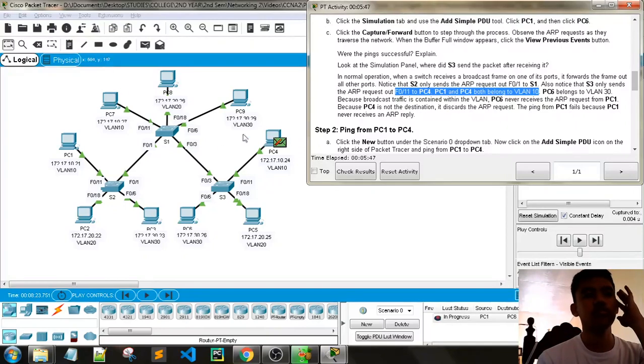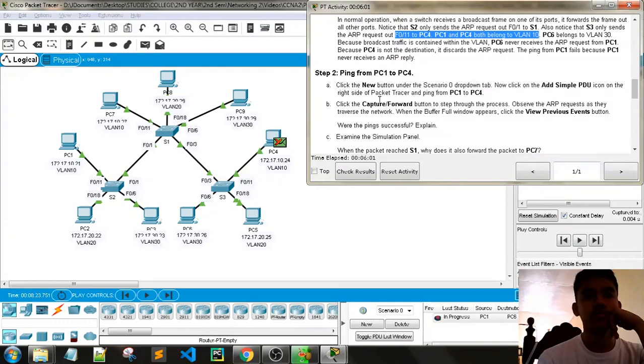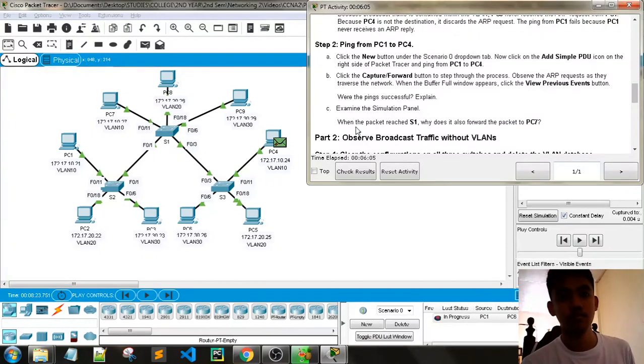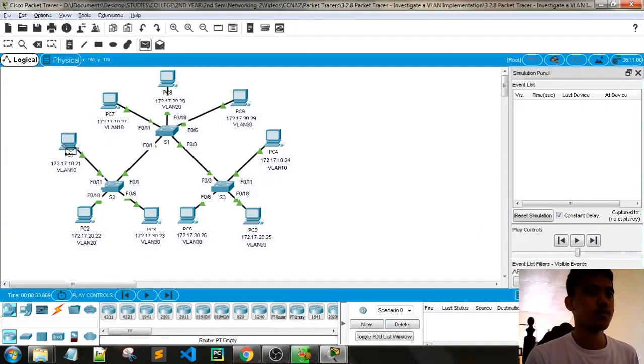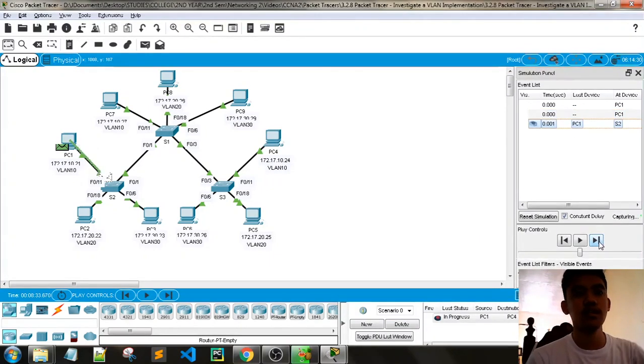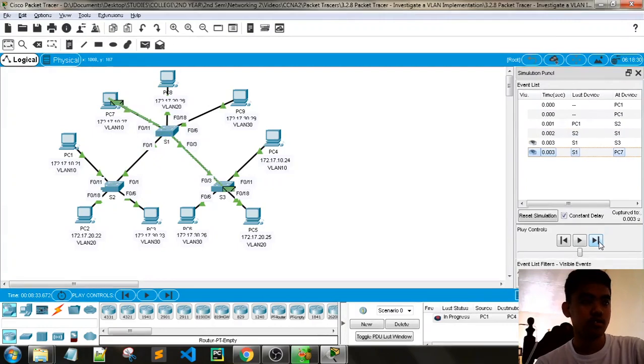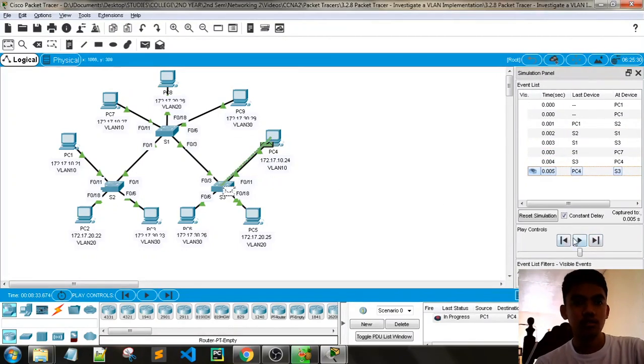The switch only sends the frame within the VLAN. Now ping from PC1 to PC4. Okay, so we already did that, PC1 to PC4. It was also sent to this PC because it also belongs to VLAN 10. Wait, is it successful? There's no check.